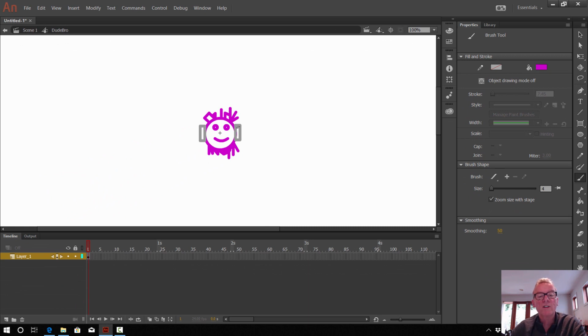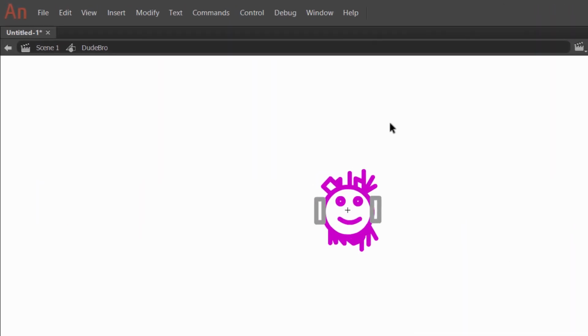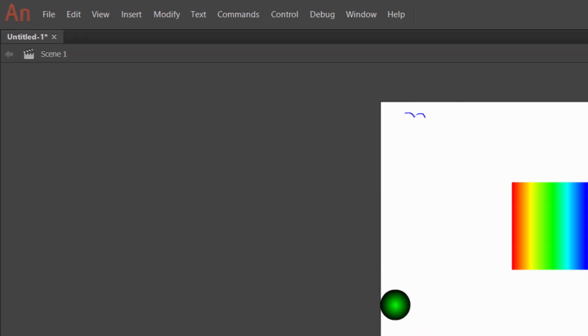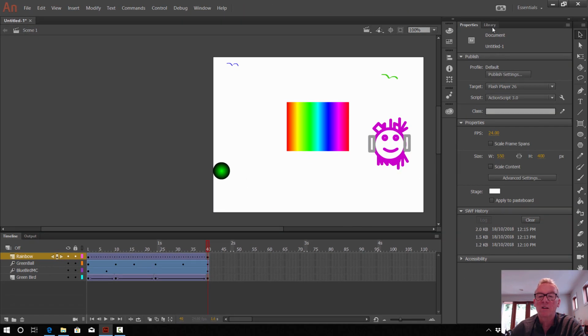Okay, so that's good. Now, once you've made your changes and you're finished, all we have to do to save it is, up the top left-hand corner, we're inside Dude Bro, just go back up into scene 1, and that's been saved into the library as the new one with the beard fixed up. Okay, now what are we going to do with this Dude Bro?